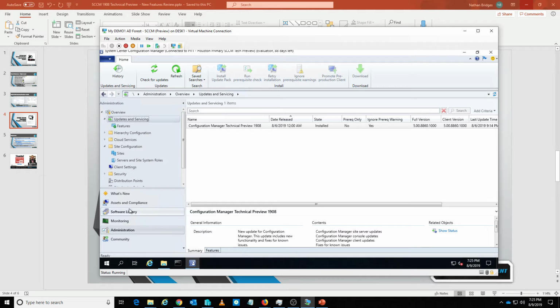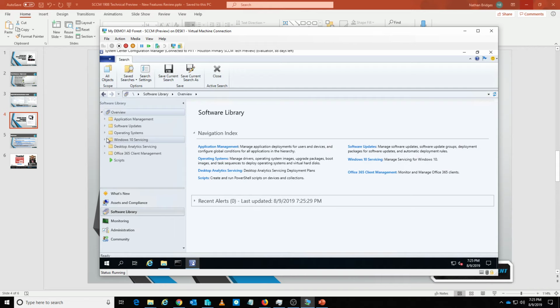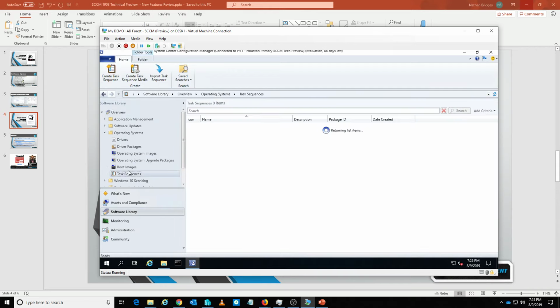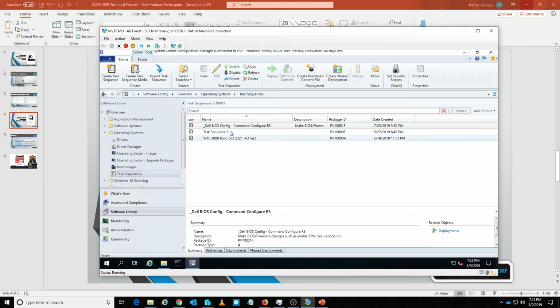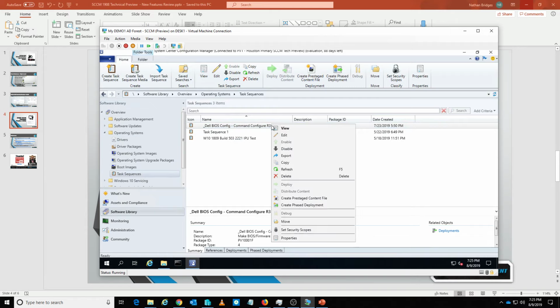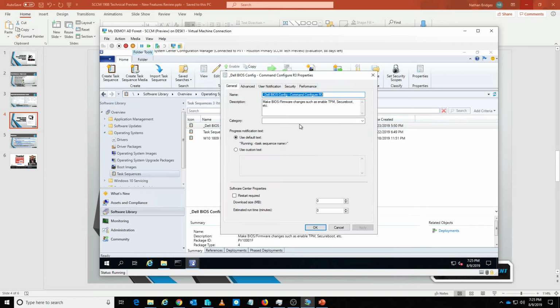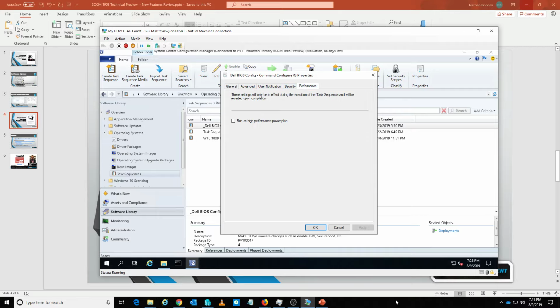Okay, so the first feature we want to look at is task sequence performance improvements within a task sequence. So now there's this option. If you go to task sequences node, expand operating systems, right click on your task sequence, go to properties, and now there's this performance tab.